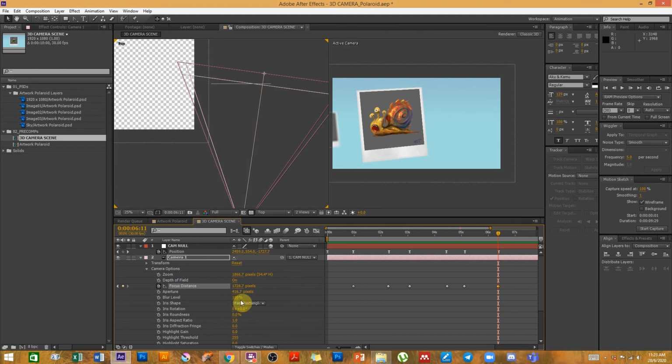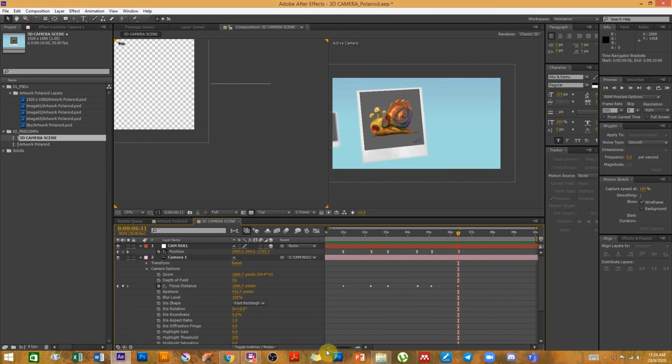It can get quite blurry if, let's say, your focal distance is too short. So you see when I push it all the way here, it's all blur. So always make sure that the pink line from the top view is always intersecting with the image. Okay, so that's all actually.